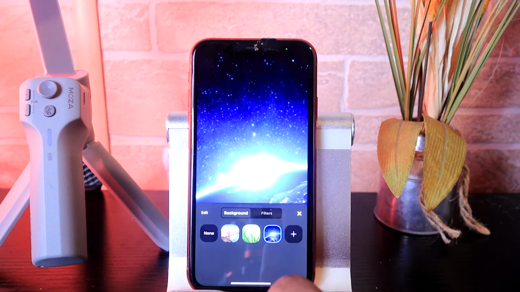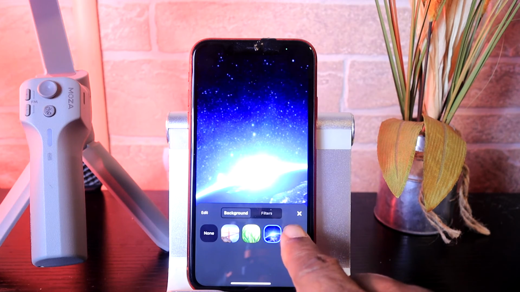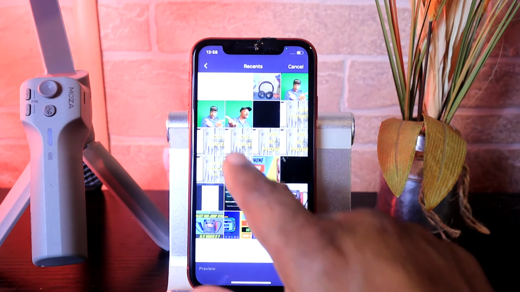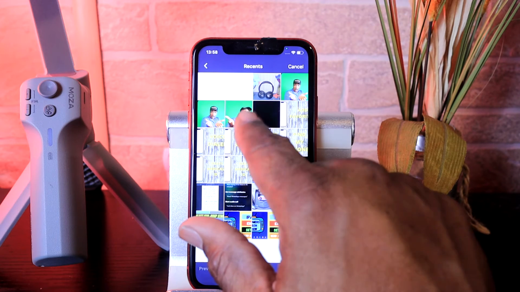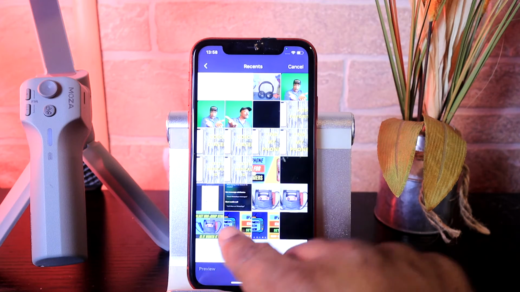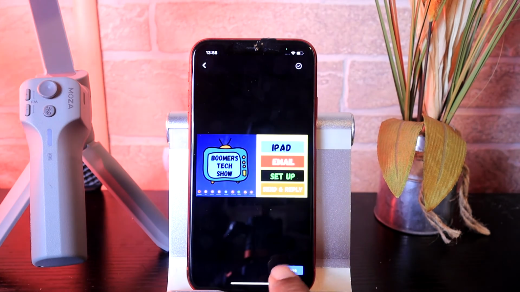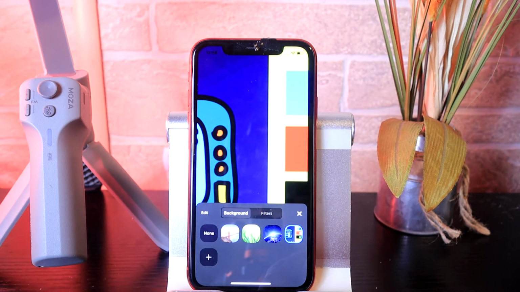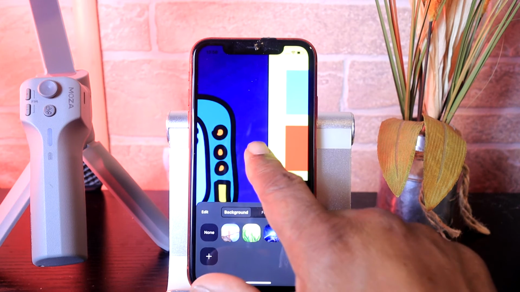Or if you wanted to add a picture, tap on the plus. Now you can choose a picture from your phone as a virtual background. Now that will be my virtual background.